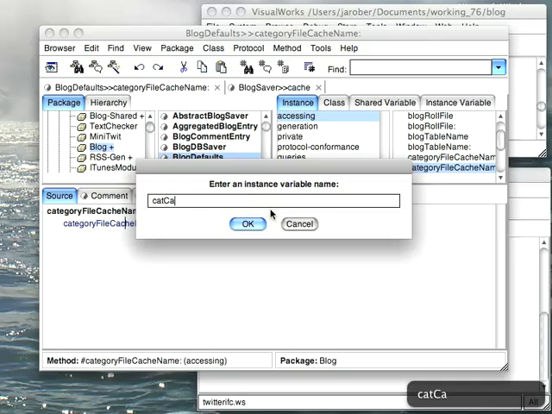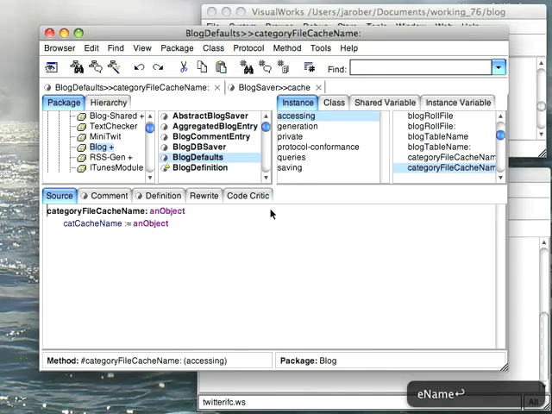Cat cache name. And you notice that it went ahead and renamed it. And renamed it just in the context of this method. Left all of the methods unchanged, so I didn't change any references. But it changed the actual code all through the system.